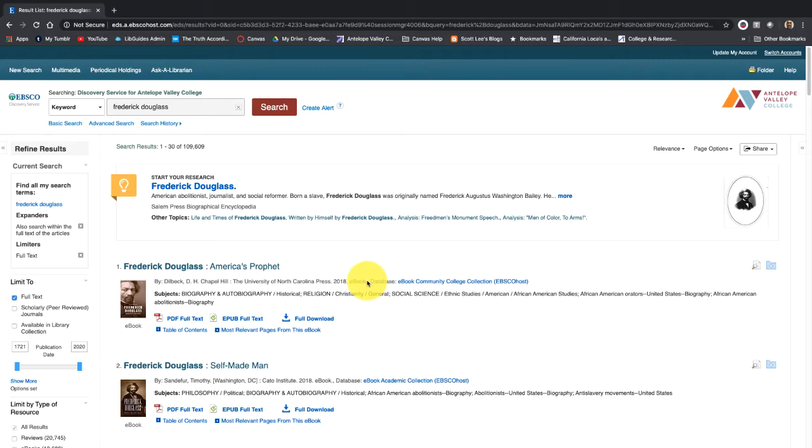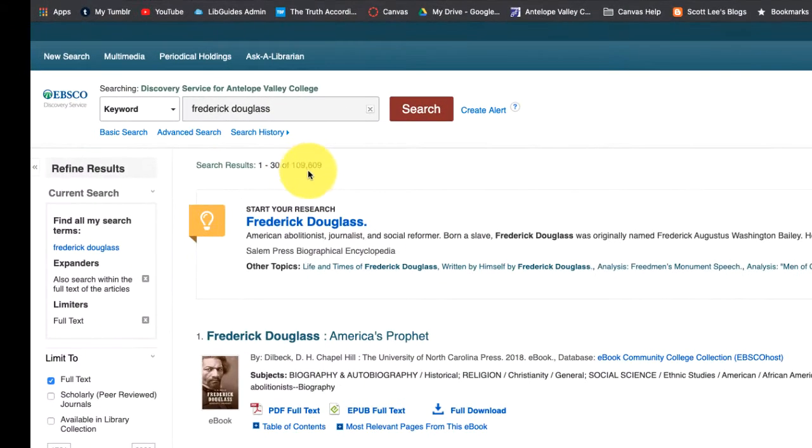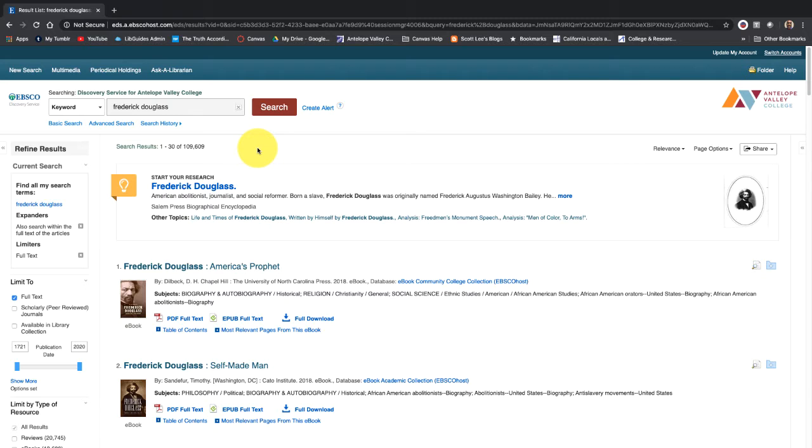So now we have our list of information. As you can see, we have 109,609 resources. So that's pretty good. That's one of the reasons I selected Frederick Douglass. He's an easy one to find plenty of information on.